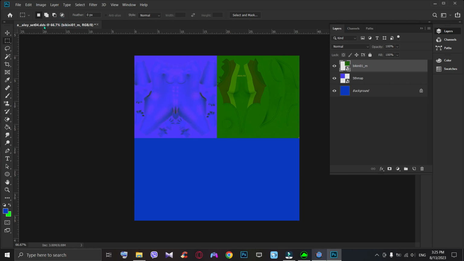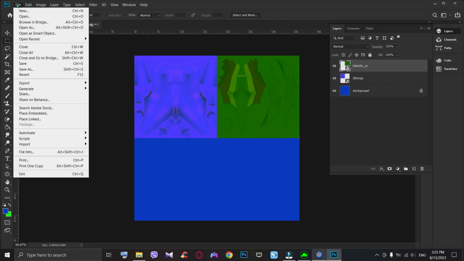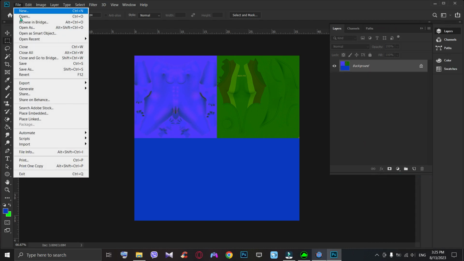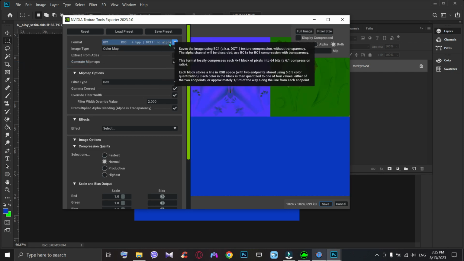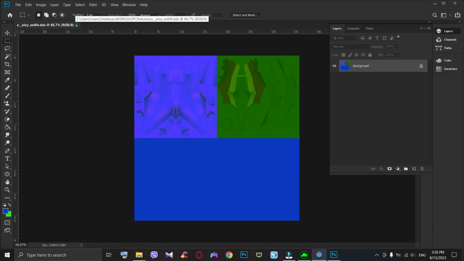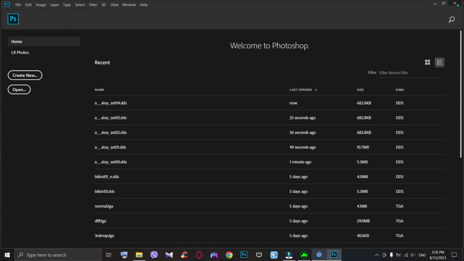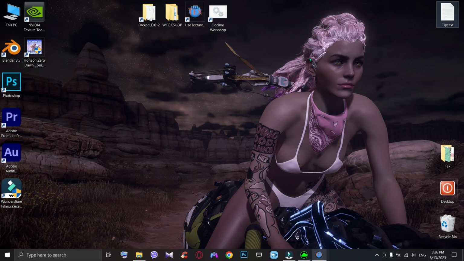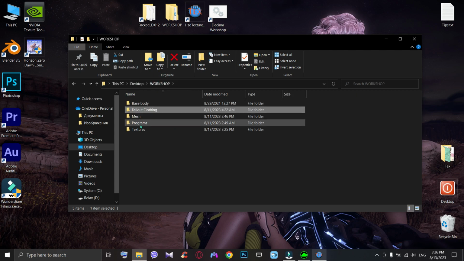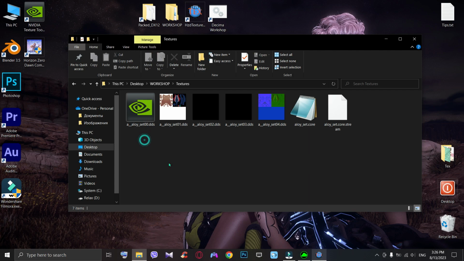And the last one, the metal map. Don't forget to merge the layers. Now let's go to the save. And same format, BC1. Let's click save. And close our Photoshop. So now we are finished with Photoshop. Let's go to our workshop folder and take a look at the textures we just made. Here are our 5 freshly made texture maps.